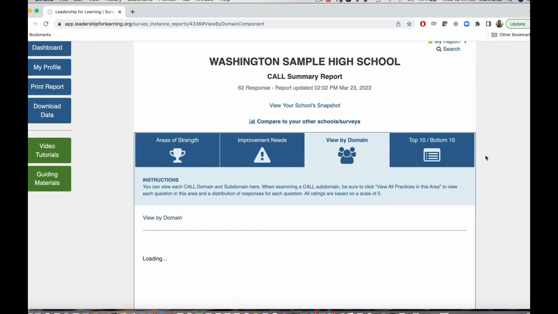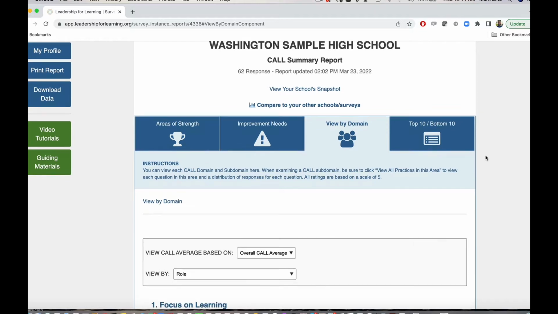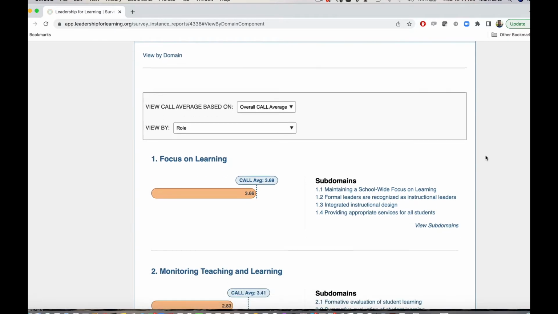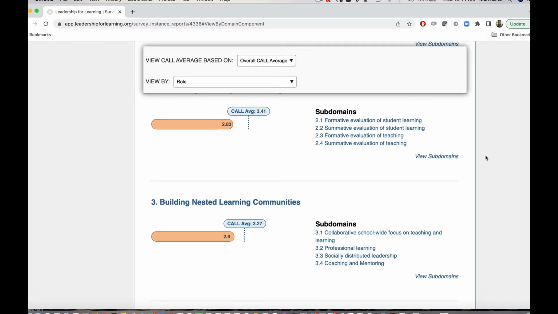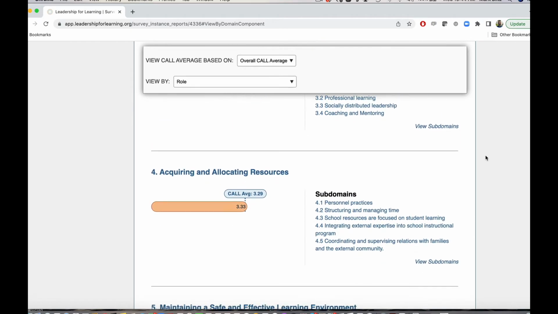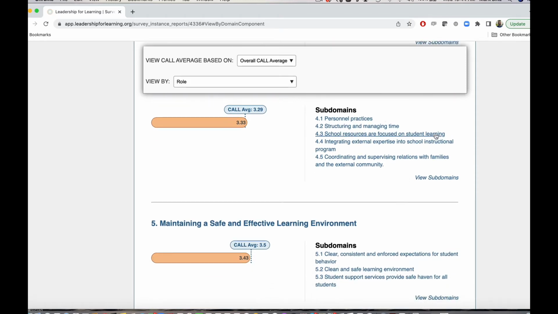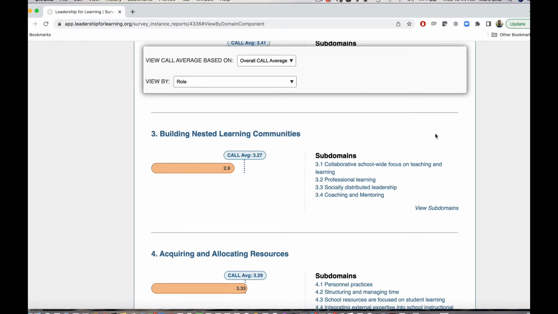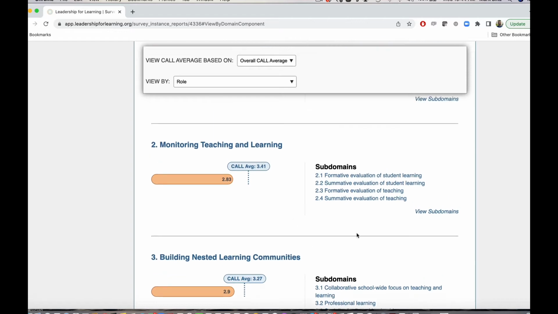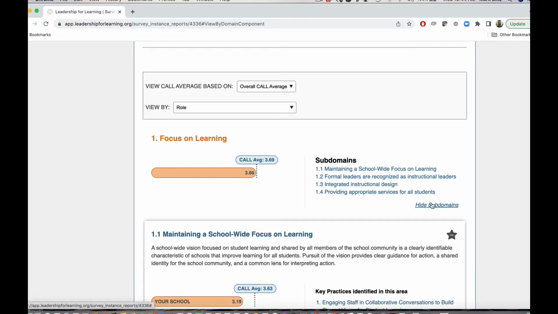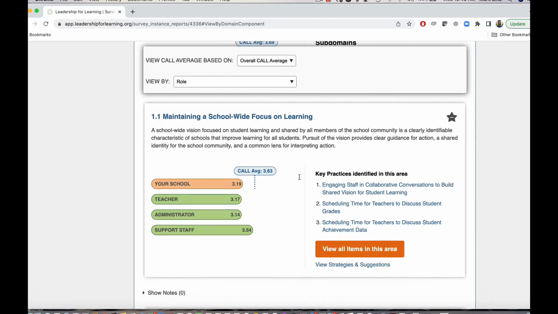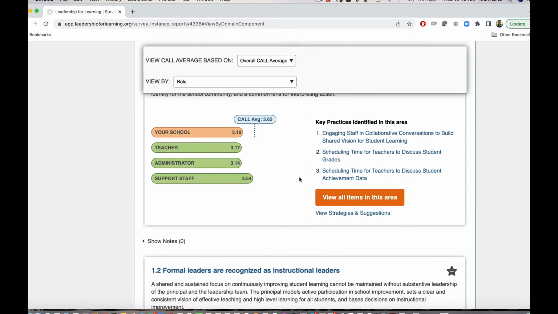All versions of CALL are organized by domain and subdomains or practices and items. You'll see those domains numbered on the left. In this case, we have 5 core domains. And then you'll see within each domain, there are what we call here subdomains. Those are the subcategories of the larger domain. For any of the domains, I can click on View Subdomains. It will open up the domain, and then I'll see these subdomains listed below, one subdomain at a time.